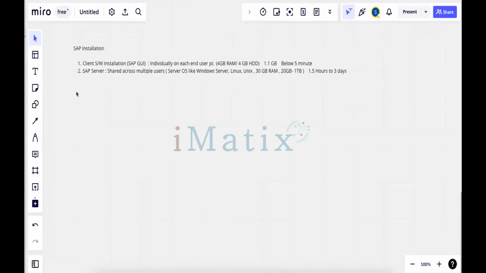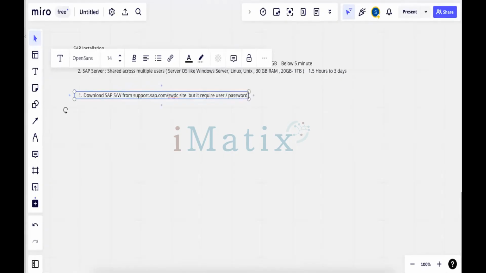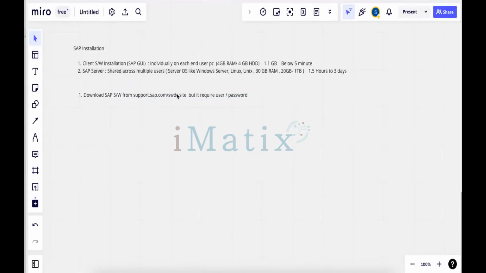How to install this software? First, we have to download the software. Download the SAP software from the support.sap.com SWDC site. But it requires a user and password. Only SAP clients can log in to the site and download the software. If you are not an SAP client, you cannot download the SAP software.